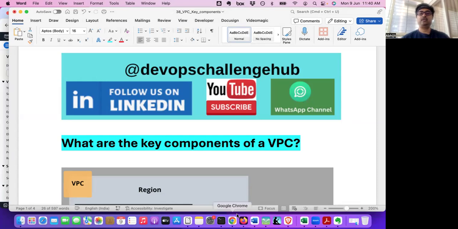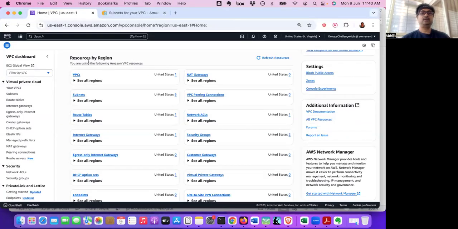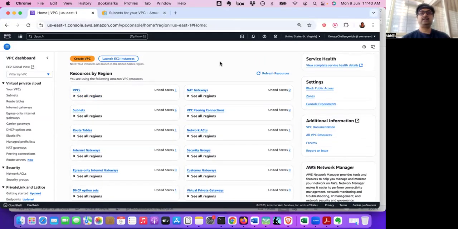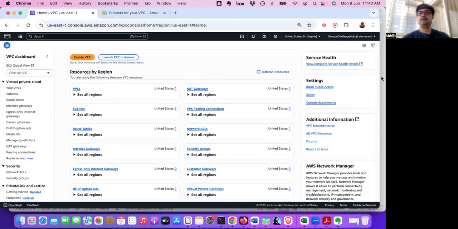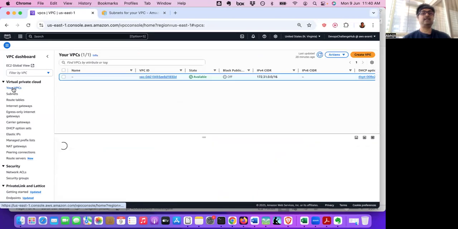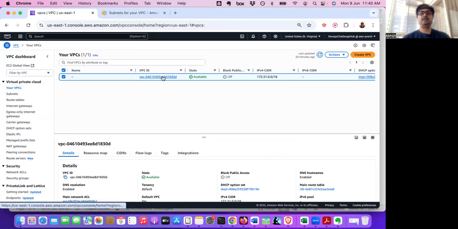If we go to the AWS dashboard, when we are going to create a VPC, we will see the different components: route table, subnet, network ACL, security group, internet gateway, and virtual private gateway. By default, one VPC is already created. I've not created this VPC. It's already created by Amazon. Each region will have one VPC.